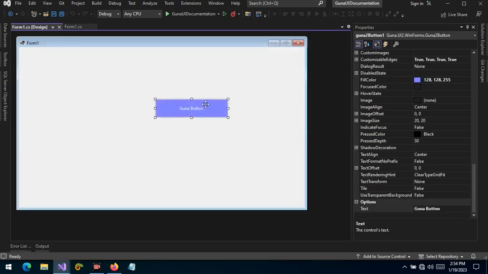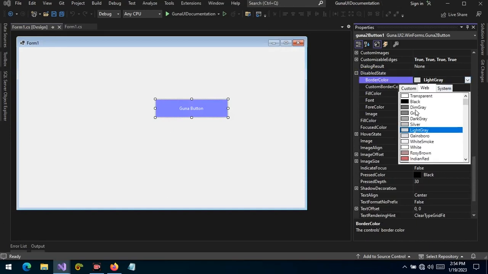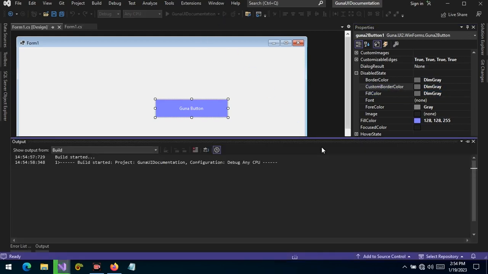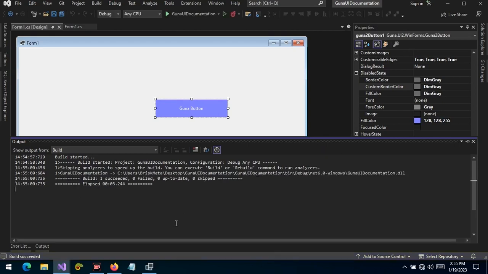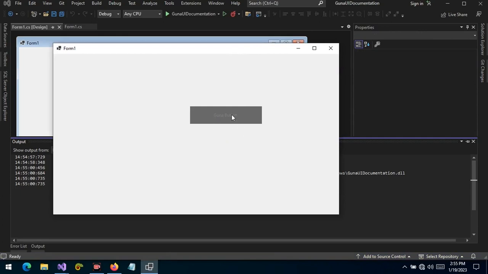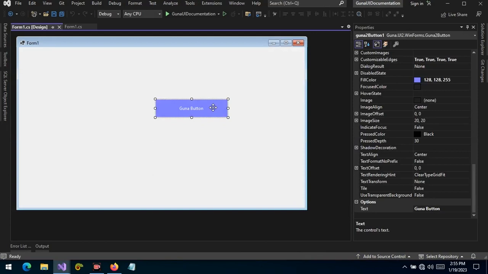So we can change this. Let's change again to dim gray. Let's change the border color, the custom border color, the fill color to dim gray, and let's run the project. Whatever values you have according to your theming, you can write them. This button is disabled.